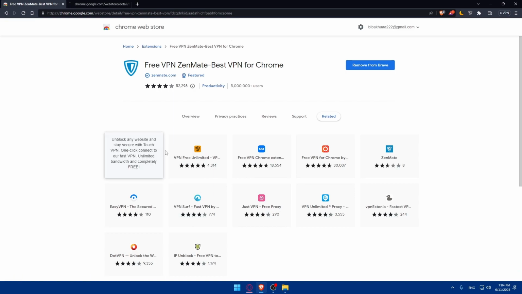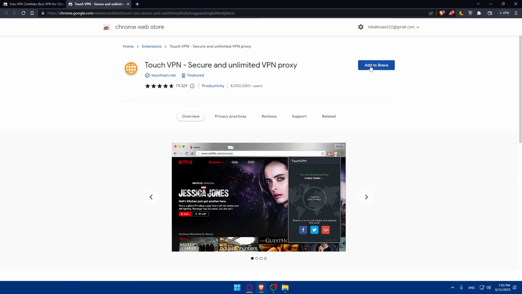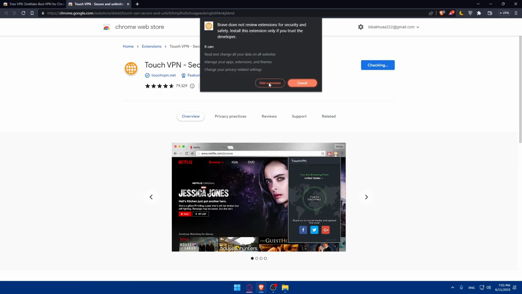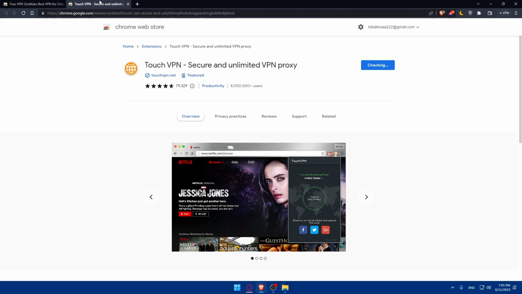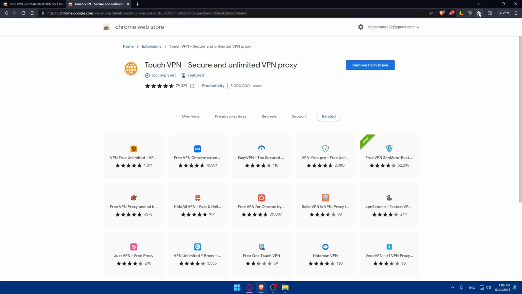As you can see, there is this Touch VPN, which, as you can see, unblocks any websites and keeps you secure. And Touch VPN, one click connect to our VPN, or fast VPN, limited bandwidth and completely free. You can even use this as an example, so you can choose whatever suits you. So I'm just going to download both, and for me, this is already downloaded. And for this, let's just go and try it out also.